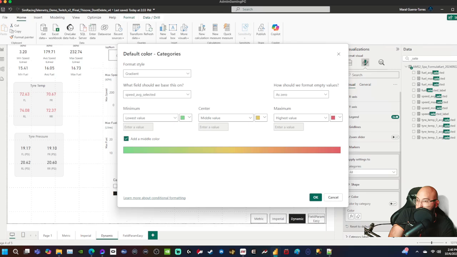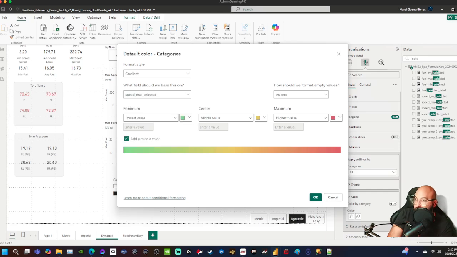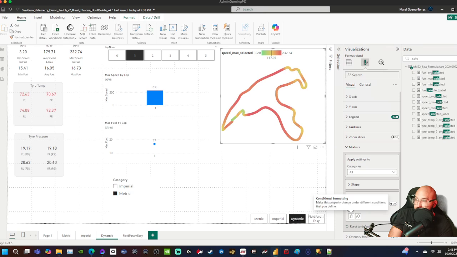Ooh, I don't think it lets me do a sum anymore. Oh no, I want the max. I want the max. Speed max selected. And you'll see how this whole summarization went away. It's not because the value is incompatible now. It's because the value is already a maximum. You can't say the max of the max. You technically could, but it's worth nothing. And so Power BI just disabled that. So let's see if this works for us.